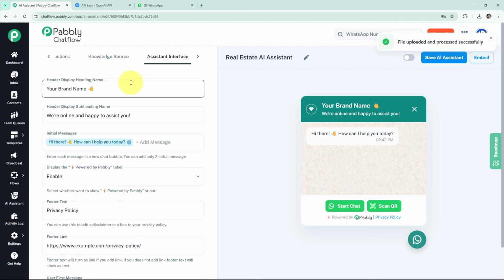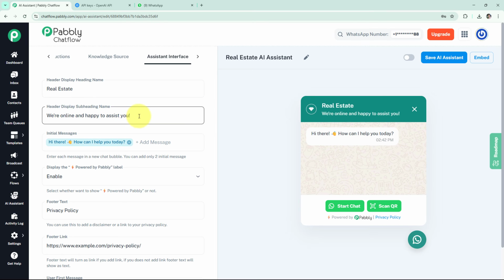Here you have to first provide header display heading name. So I'm going to name it as real estate. It will appear here to the user. Next we have header display subheading name as we are online and happy to assist you. You can customize it if you want. As we are online and here to assist you, it will appear here.